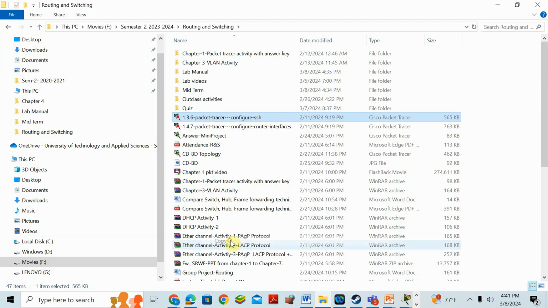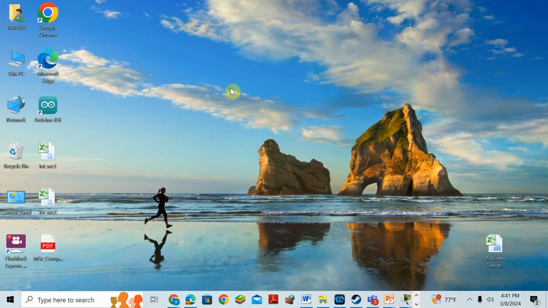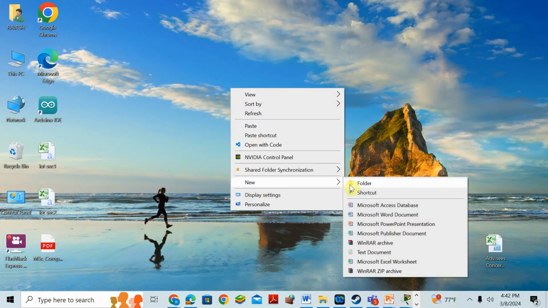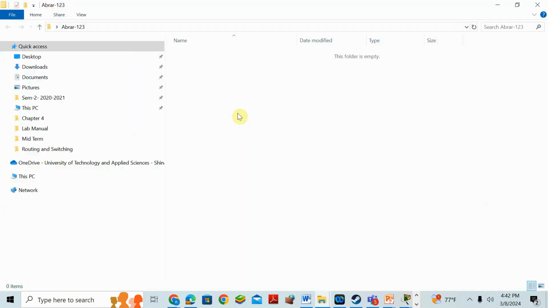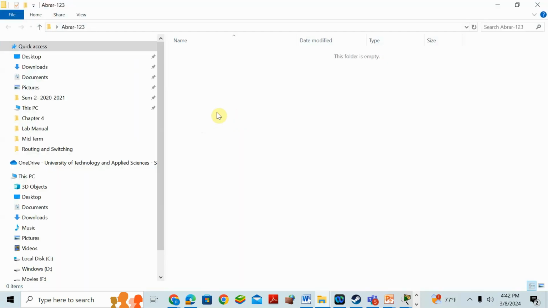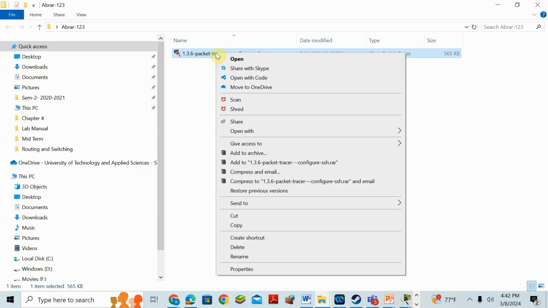Okay, copy this file and create a folder in your name. New folder, say the folder name is Abrar123. Why I'm telling this, I'll tell you. Go here, put the file here, then change the name of this file. Before you start the exam, copy paste the question file, put it in your folder, and change the name.